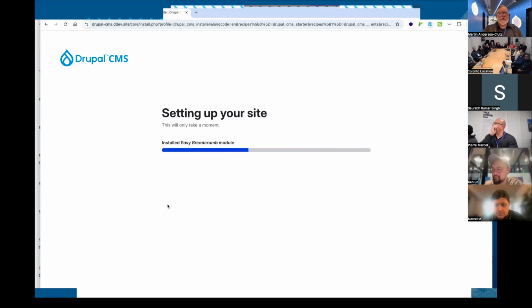But you can see it's applying a variety of different recipes. There are a number that are standard and installed by default in Drupal CMS, but then it gives you that option to add other ones as part of that installation process. So I'm just going to use this as an opportunity to grab a drink of water as well. So there we go. It's just about done.